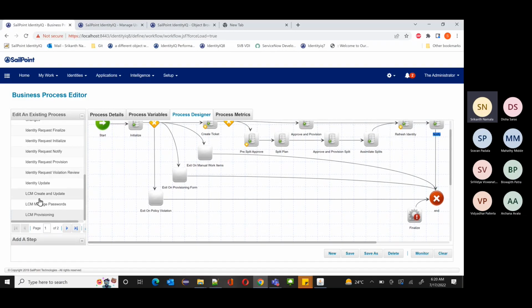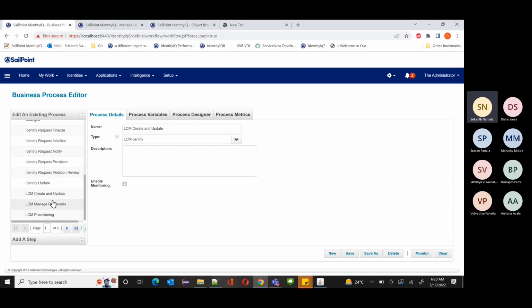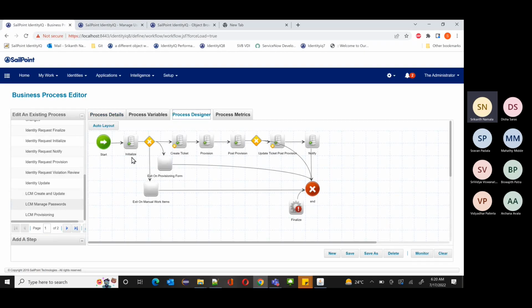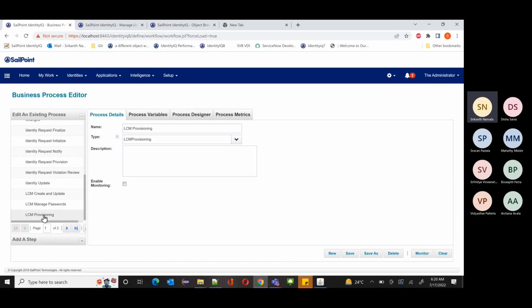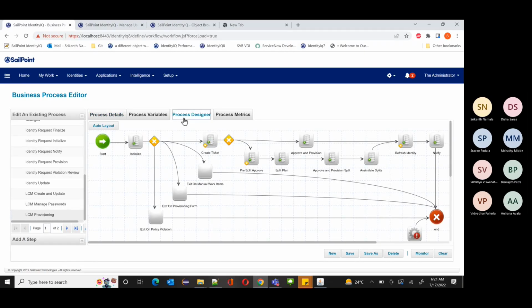If you see any other workflow, LCM create and update or manage passwords, it will have the same major steps. Like if you see initialize, it will have approve. Right now I can see it, but provision, notify, finalize, these are the major steps which will be there in every LCM workflow. So let's consider this particular LCM provisioning workflow, and we'll show you some major steps in debug.